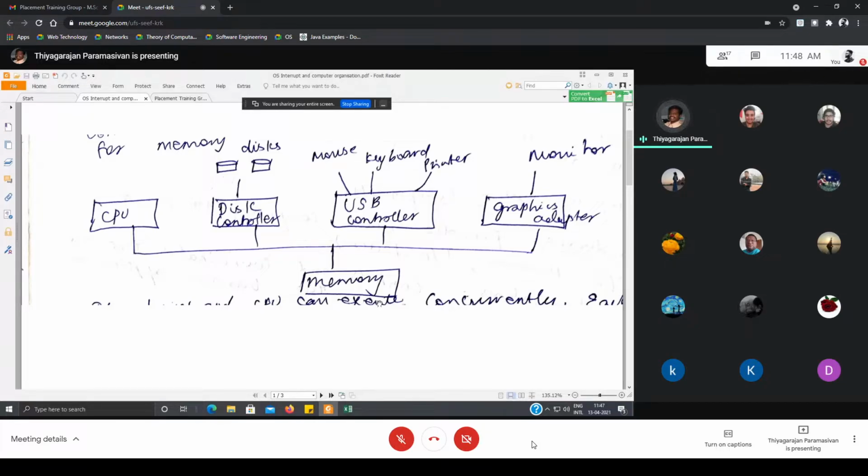A specific request from a user program. When the CPU is interrupted, it stops what it is doing.